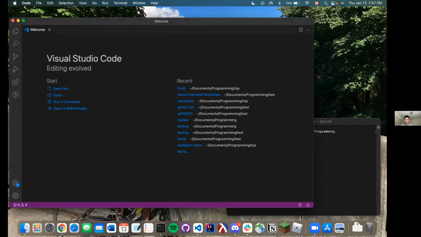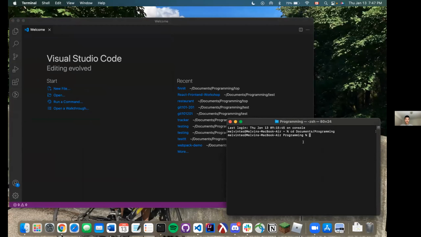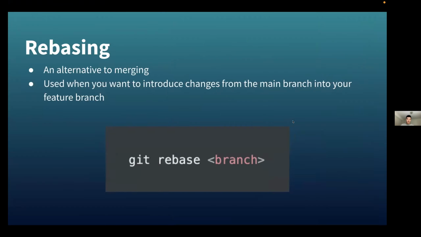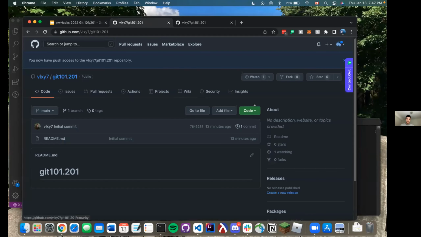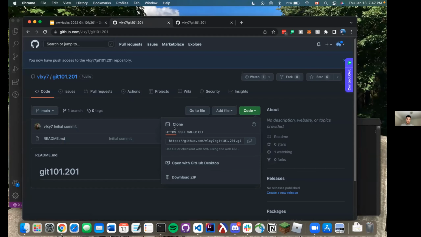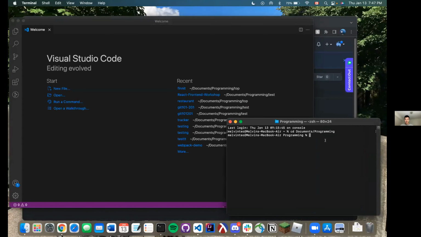The first thing I'm going to do is git clone the repository. If I go to the repository again and hit code here, under HTTPS, I'm just going to copy this link. And if I go back to my terminal in VS Code, I can do git clone, and then I can paste the link right here.